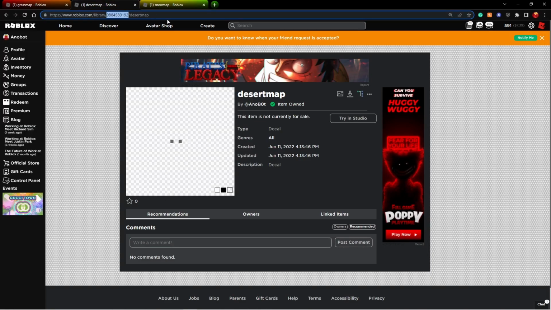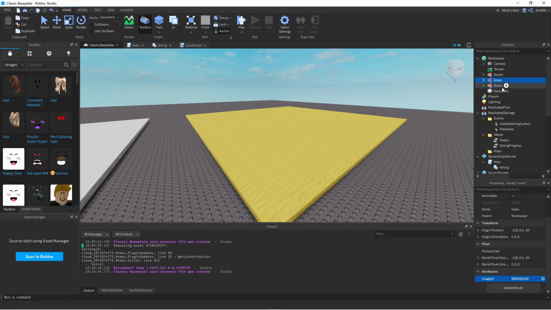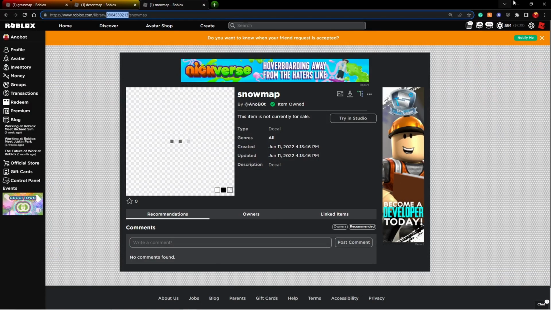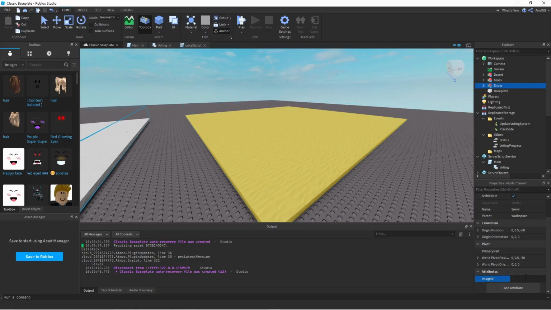Same thing for the others. If it's the desert map, I'm going to copy it, go to desert, copy this one right here, go back, paste that. Snow, bam. That is how you add your image IDs to store in your maps. I'm going to put them back over here.